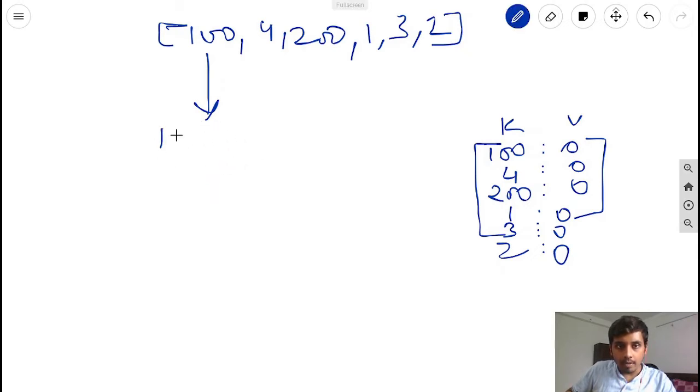Okay, I have 100, and I'll see if 99 is there in the dictionary or not. It is not there. So I will keep a variable called count, which would be initialized to 1. And once I find that 99 is not there, I'll update 100 with the value of 1.